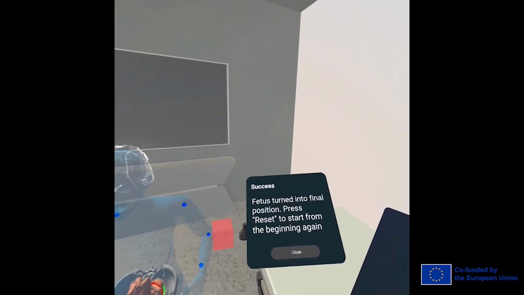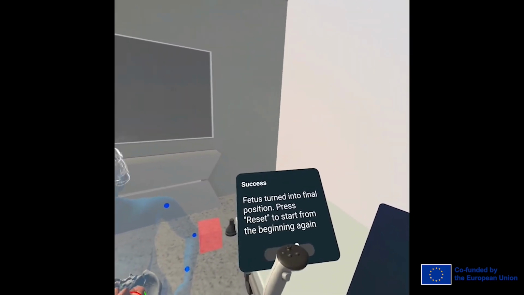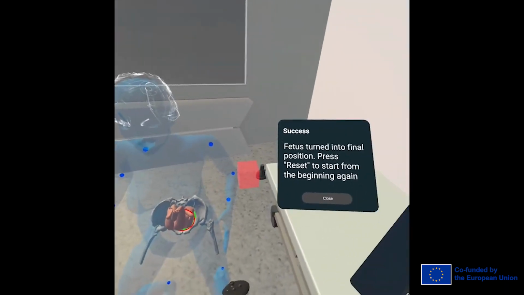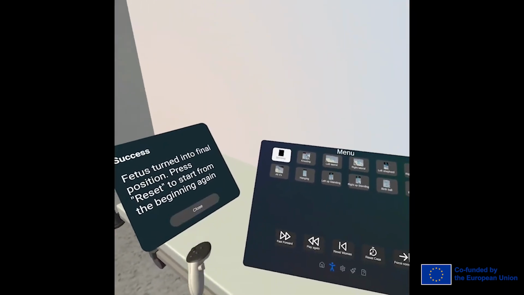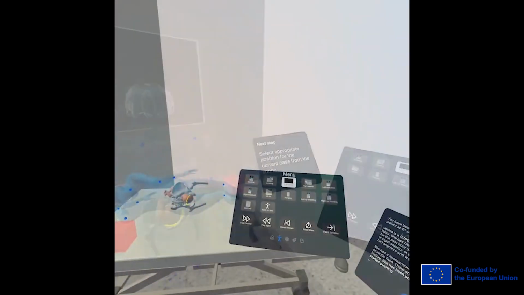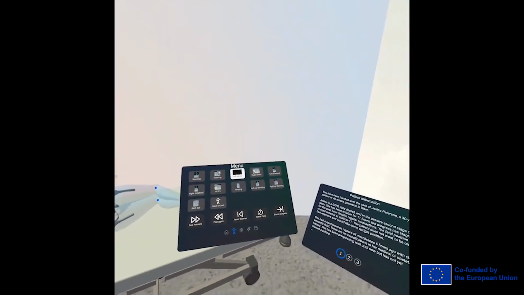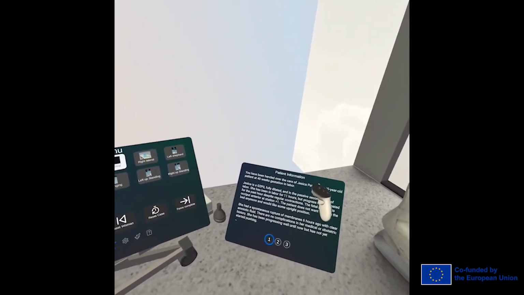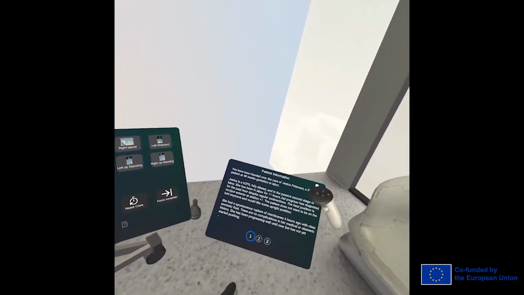Okay, now the fetus has turned into final position, and we can start from the beginning again if we want to. Okay, so we will reset the case. Okay, now the case has been restarted. As you can see, again, we have the same information about the patient.